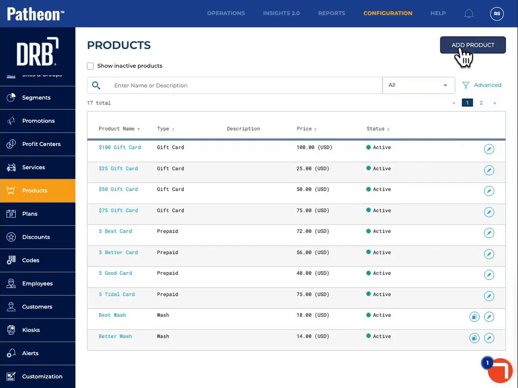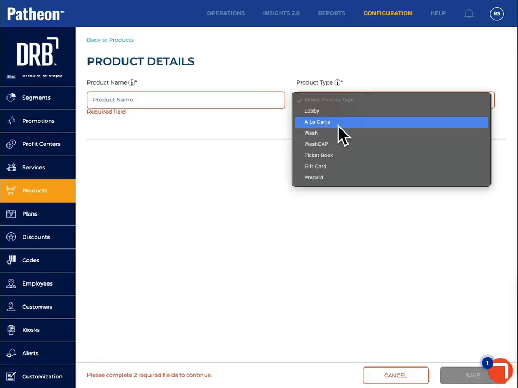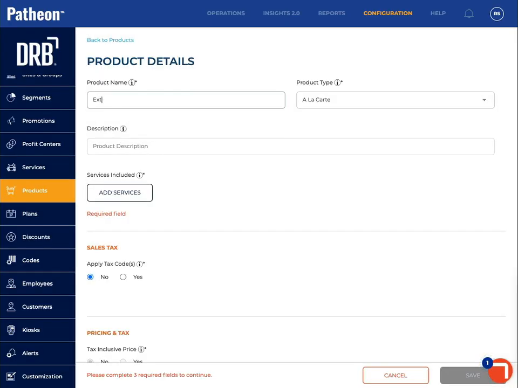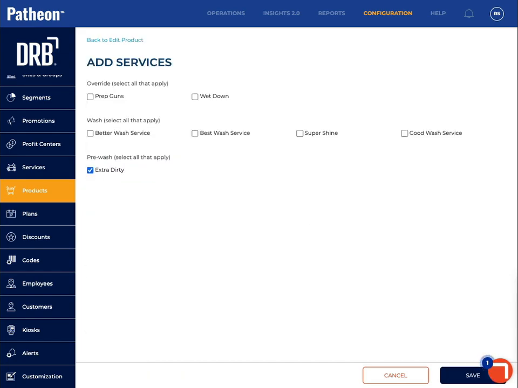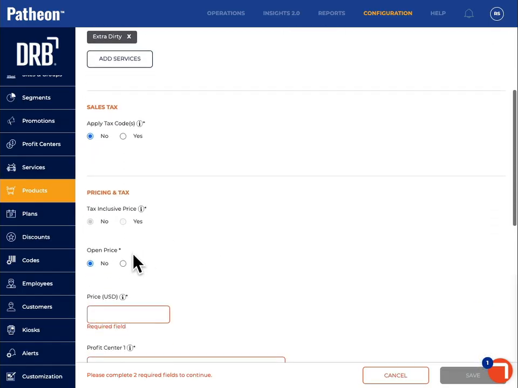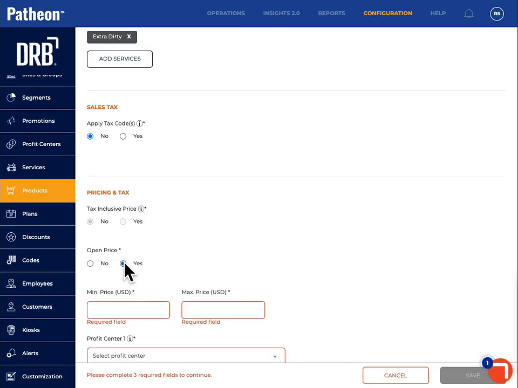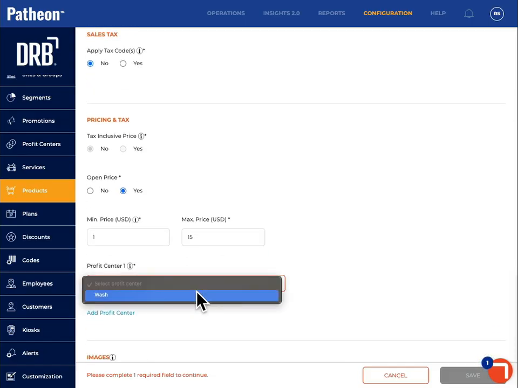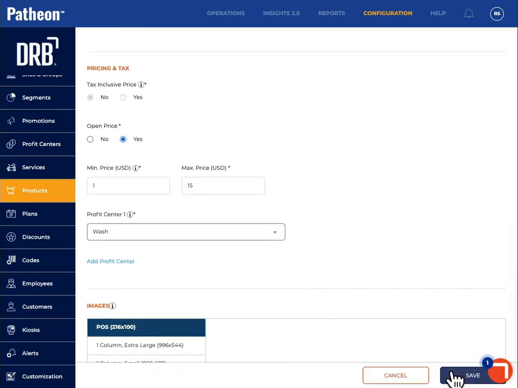We're now going to go and set up an a la carte extra dirty product. We're going to add the service extra dirty. And we're going to take a look at the new open price question. When we say yes, you now have a minimum and maximum price. The minimum price we'll charge for extra dirty is $1. And the maximum price we'll charge is $15. This revenue will go to our wash profit center, and we'll go ahead and save.